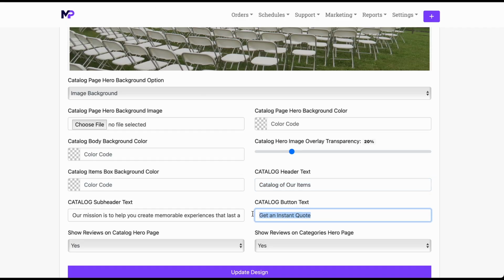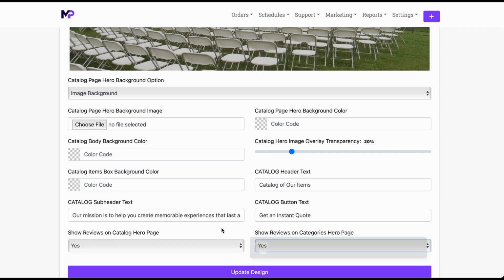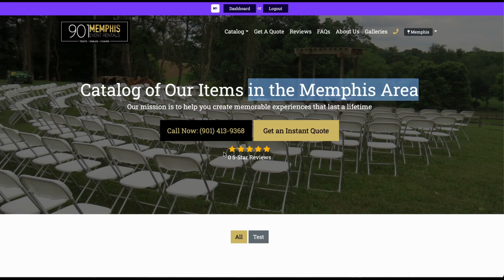Here, you'll be able to select the button text. So right now we have "get an instant quote," but like earlier, you could always change this to something else. For your subheader text, this is completely customizable as well, so you could select what you would like to put there. Here, you'll just select if you want the reviews to show, yes or no.